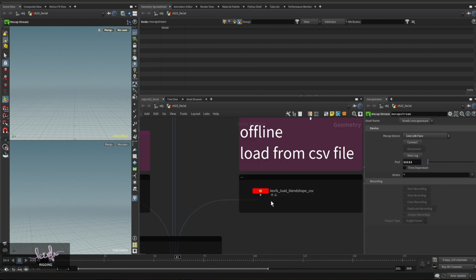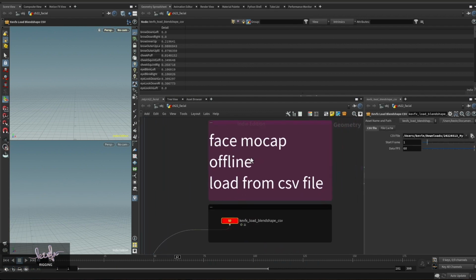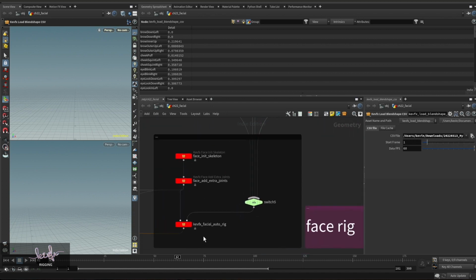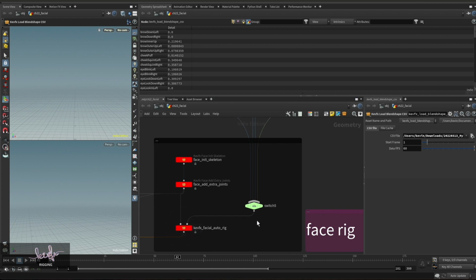In another separate video, I presented a different method for when you want someone to record using their phone, not necessarily connected to Houdini. They just record their facial performance, upload the file, and give it to you. When you unzip it, inside there you have a CSV file consisting of all the motion capture Blendshape data. When you select it, you can see similar names like brow down left, brow down right, eyes, and so on. This node can load that CSV file, and you can also feed this data into the facial auto rig system that can drive the whole character face as well.